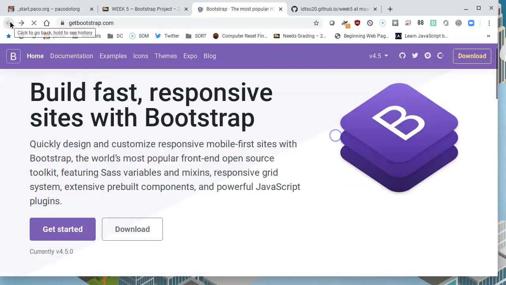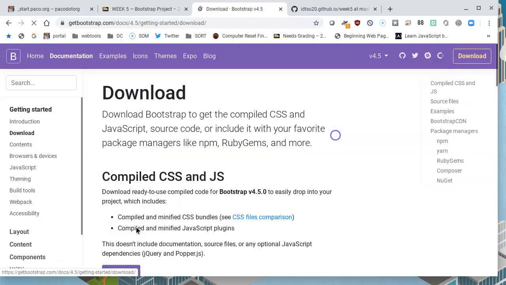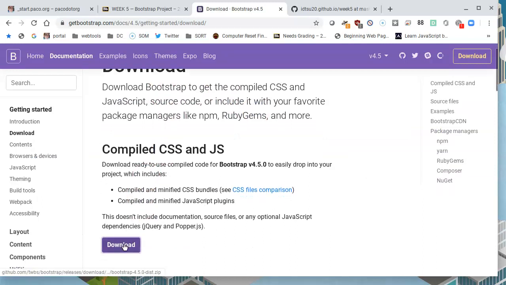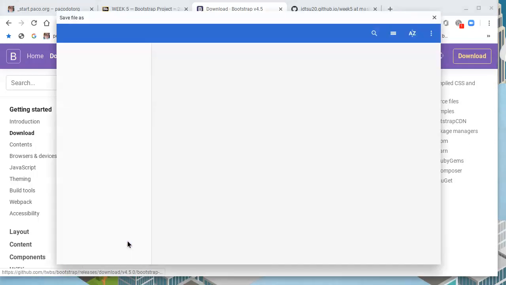So I'm going to go back one though. This is the original page, getbootstrap.com. I'm going to tell it to download. In this download page, we have the compiled CSS and JS, which is what we want. I'll scroll down just a bit and hit the purple button to download.